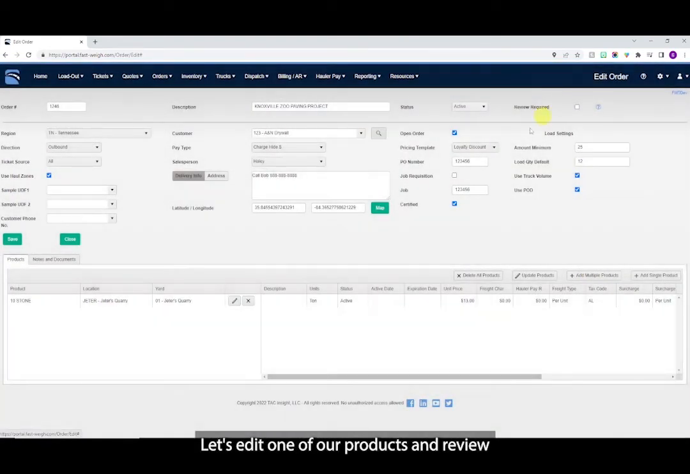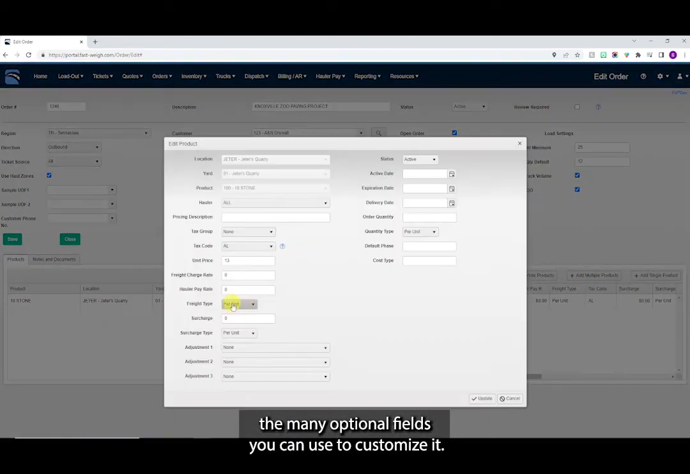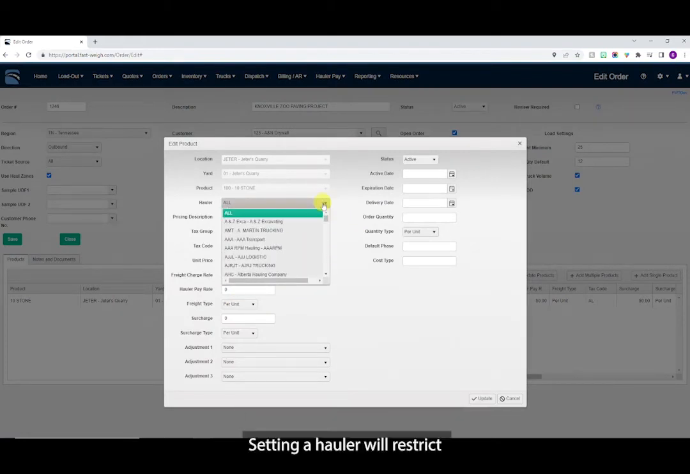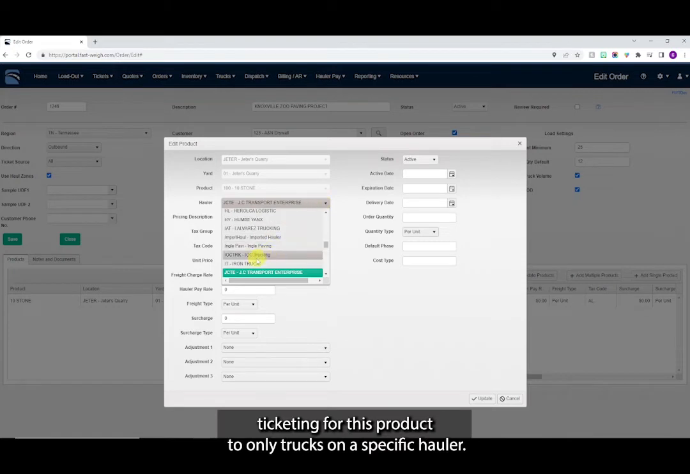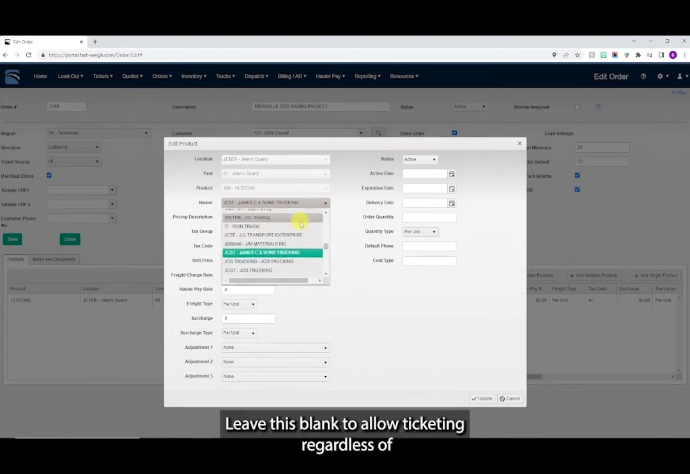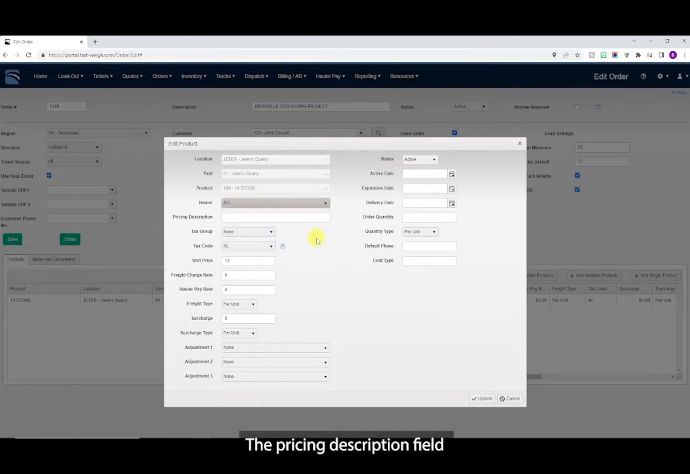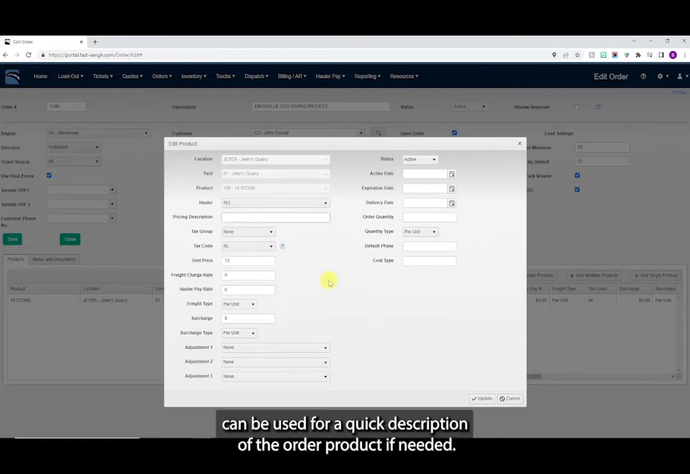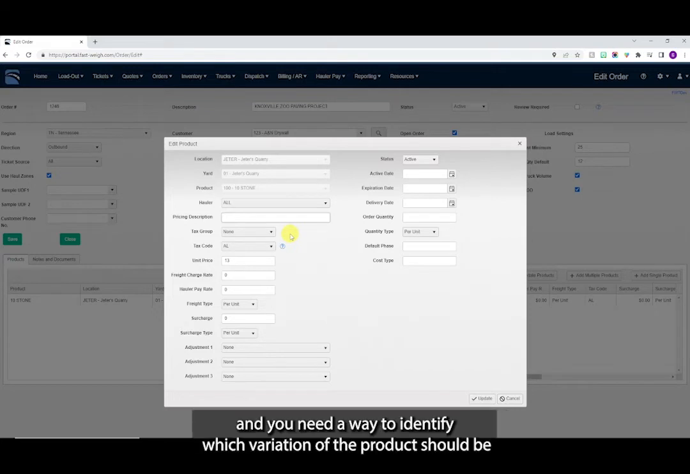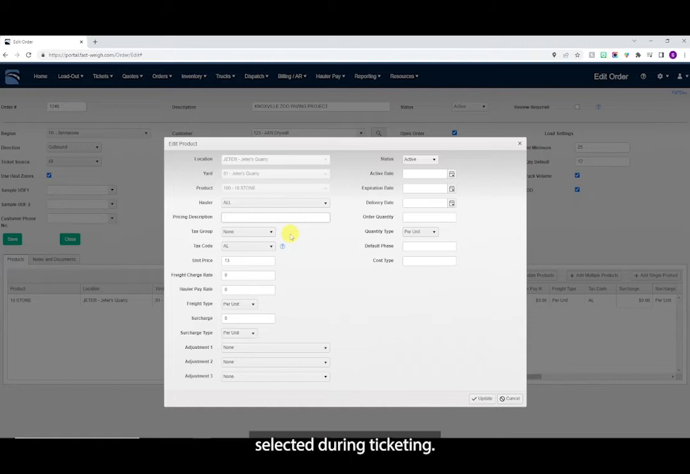Let's edit one of our products and review the many optional fields you can use to customize it. Setting a hauler will restrict ticketing for this product to only trucks on a specific hauler. Leave this blank to allow ticketing regardless of hauler. The pricing description field can be used for a quick description of the order product if needed. This field is useful if you're adding a product more than once from the same yard and you need a way to identify which variation of the product should be selected during ticketing.